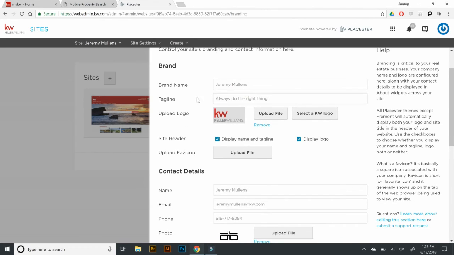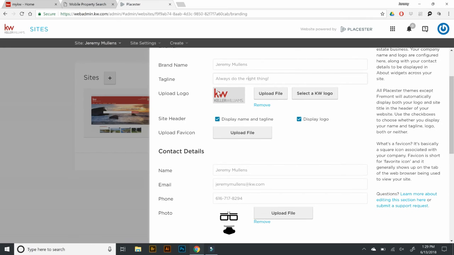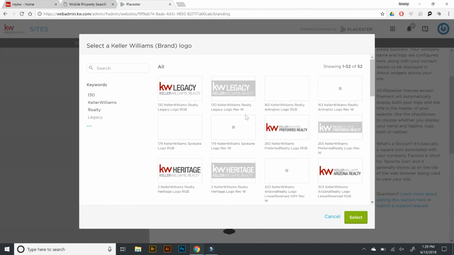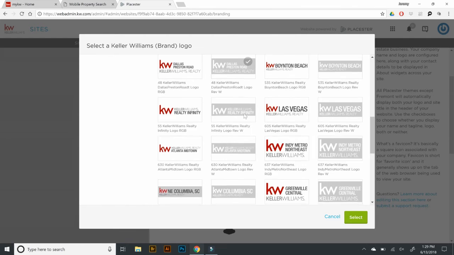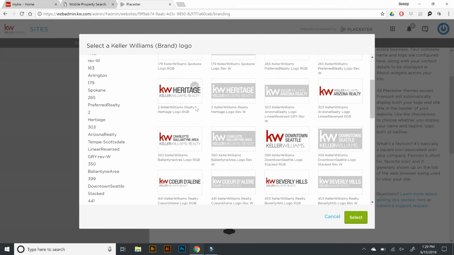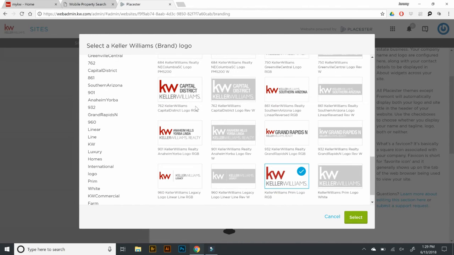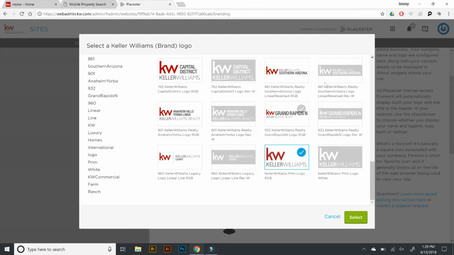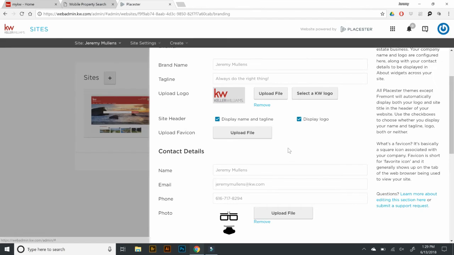Tagline can be the motto of your business. If you guys do not have a logo, you can select from the KW logos here. We have a lot of them, which I can kind of go through and pick up different tags if I wanted to, but I don't think Rivertown is an option. So I just have a generic color letters in there.